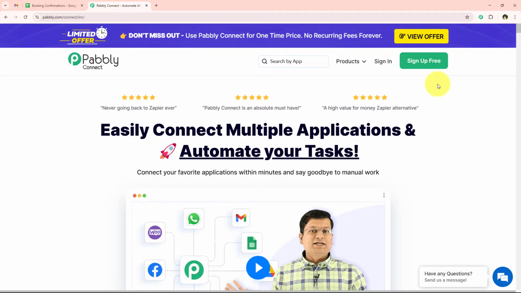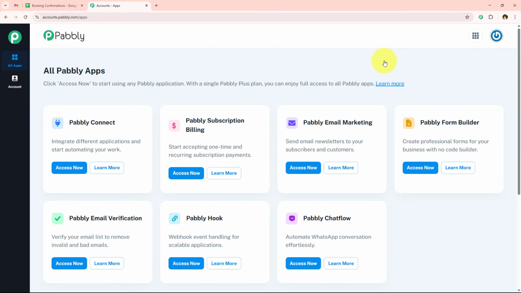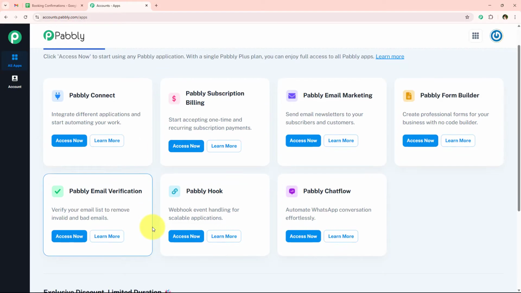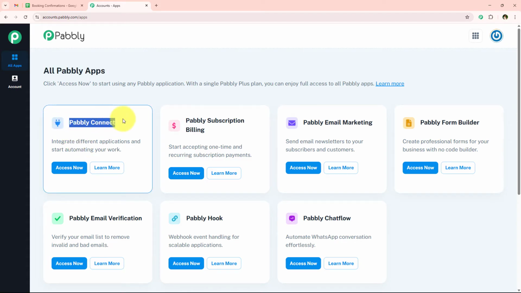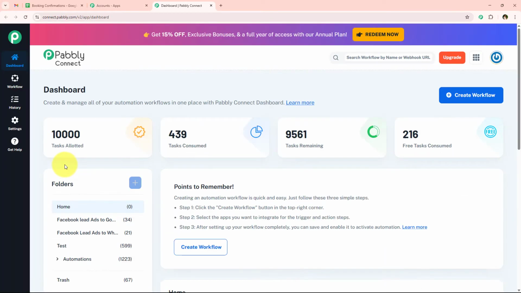But over here I am an existing user, so I'm simply going to click on this sign in, and as soon as we click on this sign in, it is opening all Pabbly apps, and over here you can see all the tools and applications offered by Pabbly. But in today's video we are going to use Pabbly Connect because we are connecting different applications. So I'm simply going to click on this access now right over here to access my Pabbly Connect account.